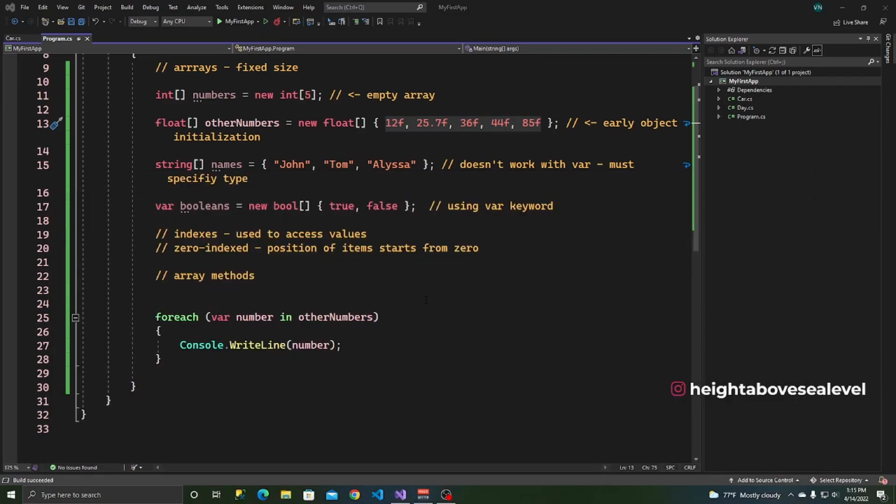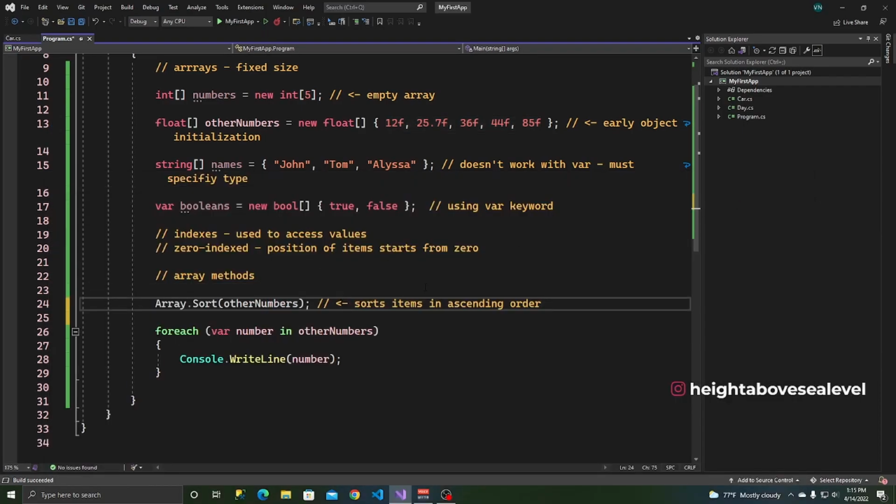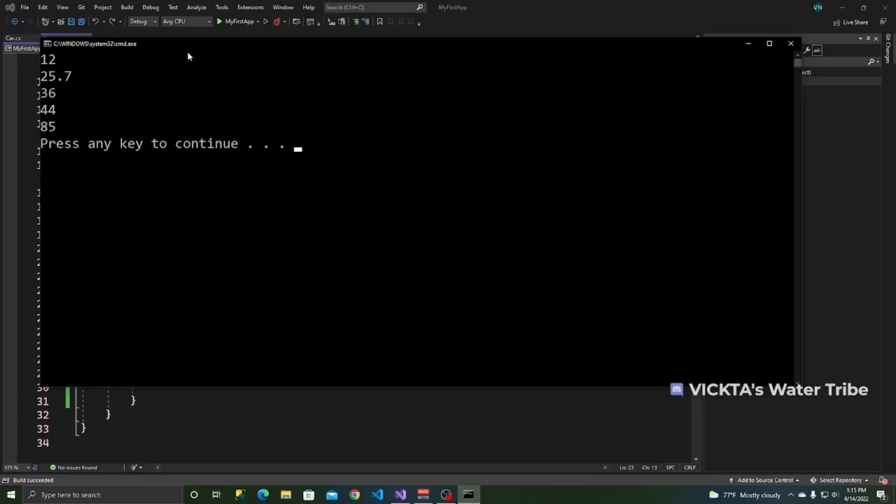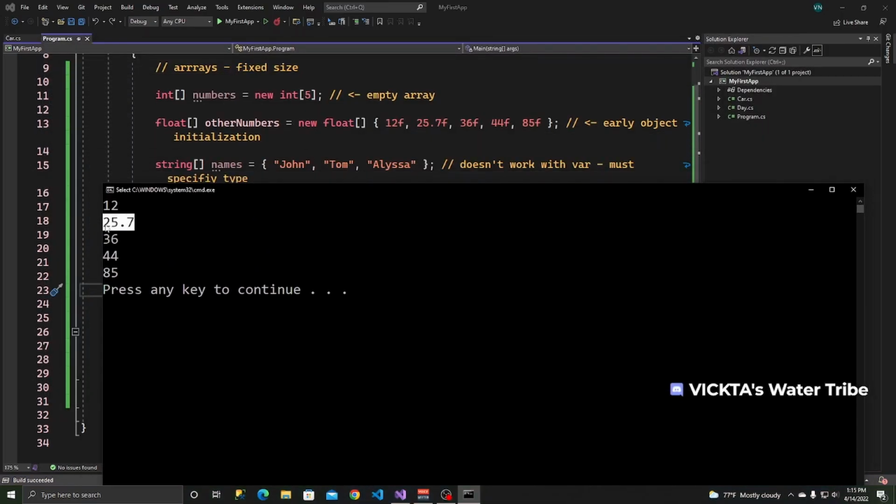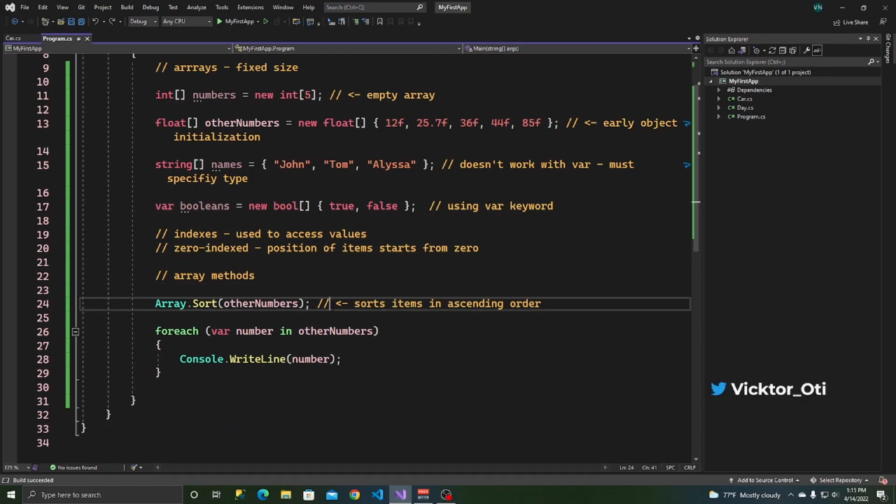But if I call this sort method like that, Control and F5 now, you see it sorts them in ascending order. And that right there is the sort method in a nutshell. It doesn't require too much thinking about. It's just simple: if you want to sort all the items inside an array, you use the sort method. So why don't we look at another one?